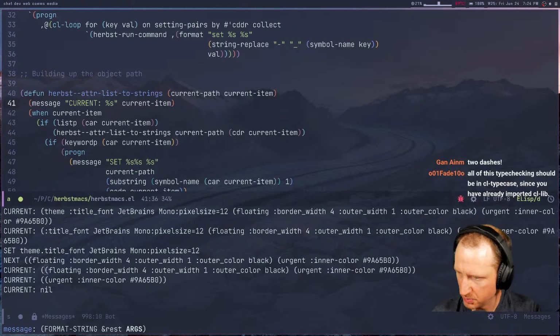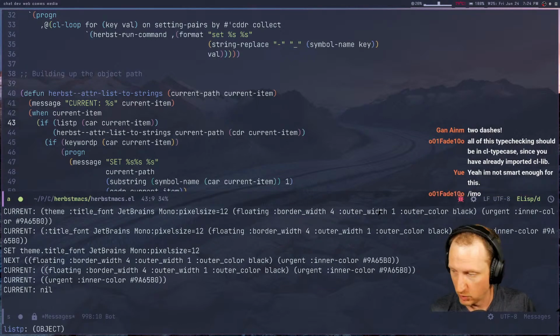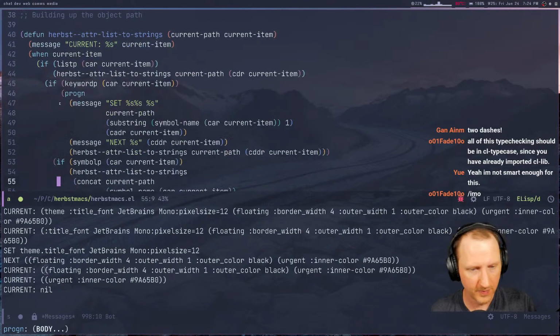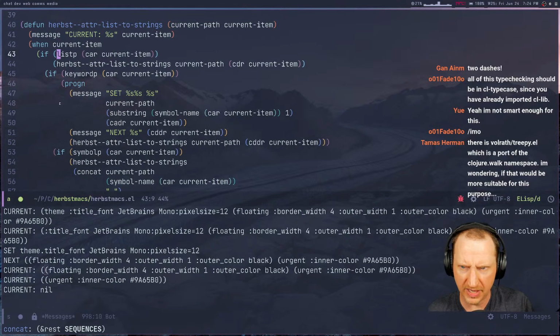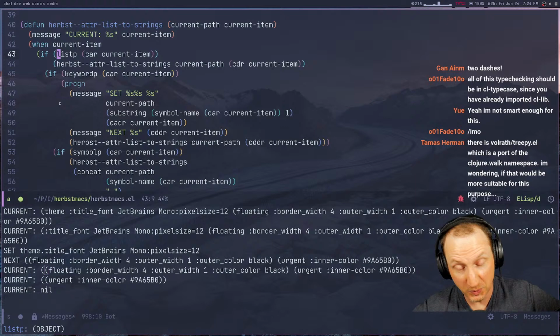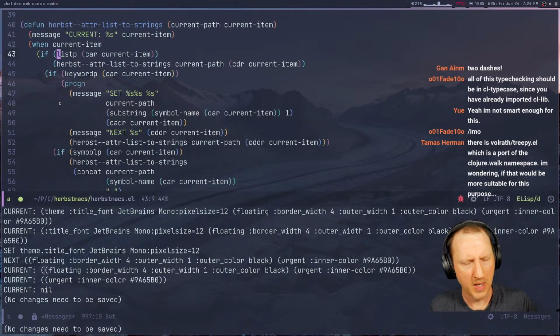All this type checking should be in cl-typecase since you already have imported cl-lib. Yeah, well, it would be nice if I could simplify it after we get to that point. I feel like that is what we need to do. Yeah, Fade, I'll take a look at that once we get this working. Because I think that I just need to get the basic logic happening. We're almost there. We're not really as far along as I would like to be, but I think this is kind of an important part because it makes theme setting really easy.